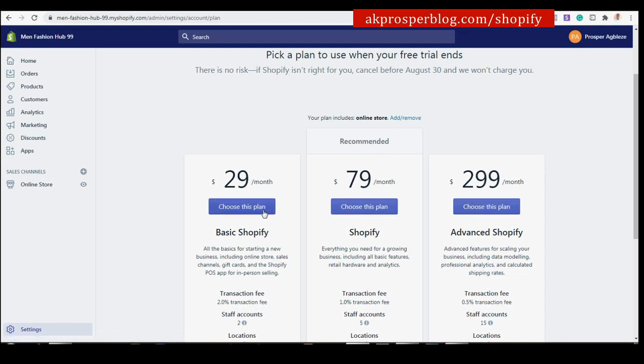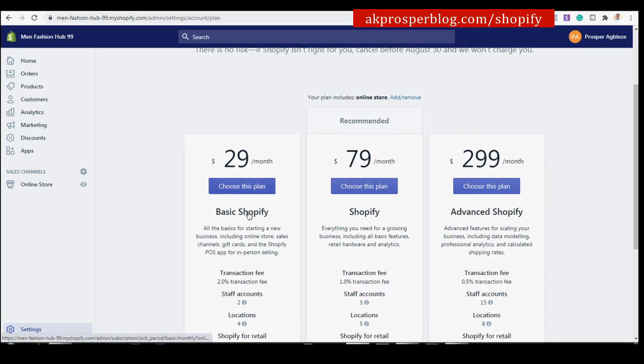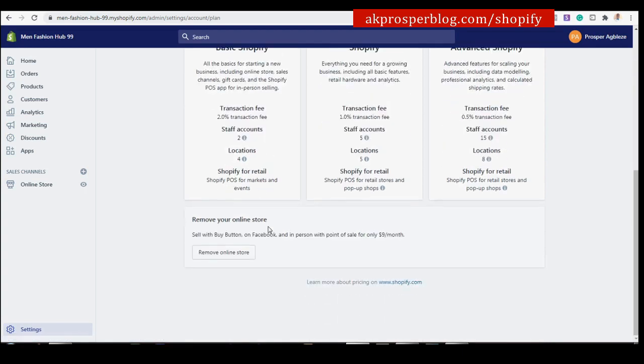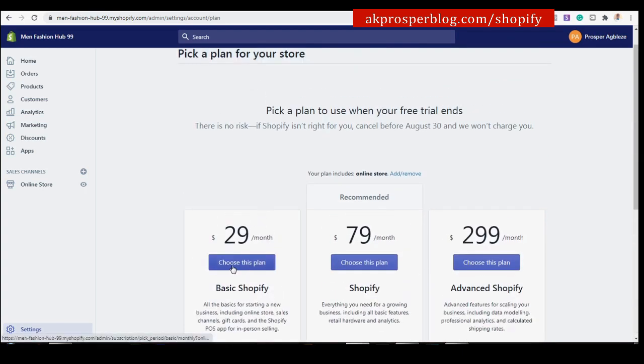To pick a plan, I would recommend you start with the basic Shopify, if you are still just starting. But if you have been in it for long and you understand much, you can then go for this option. Since you are just starting out, you can just choose this $29 per month plan. To choose this plan, you click on choose this plan.